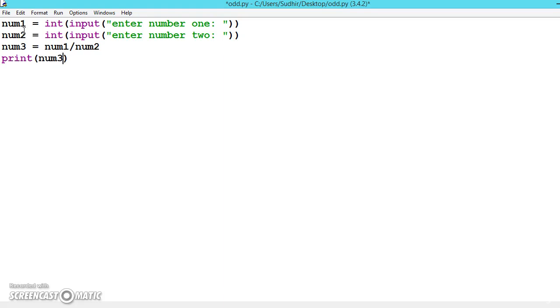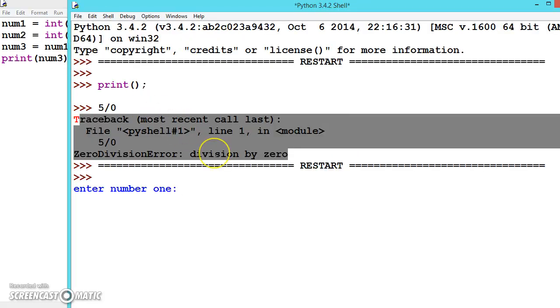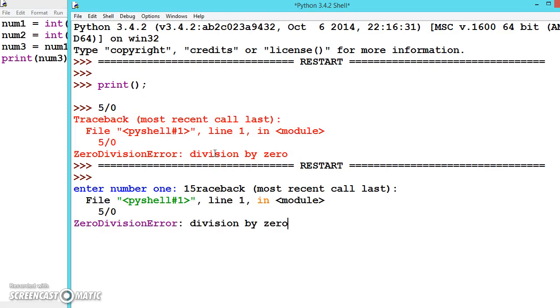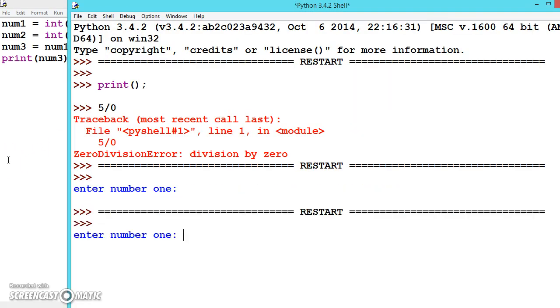Let us say num3 is equal to num1 divided by num2, and print num3. So this is our program. Let us first execute it. Enter number1, let us say 15. Now let us execute it one more time. Let us say 15 and press enter. Number2, let us press 0.